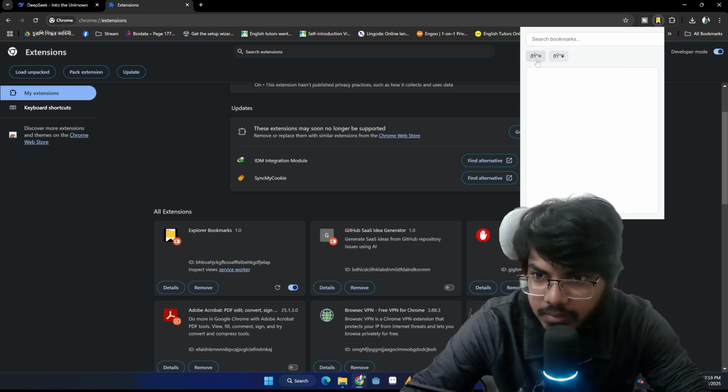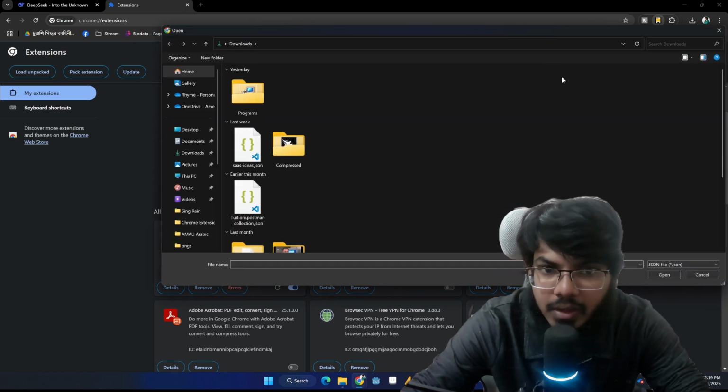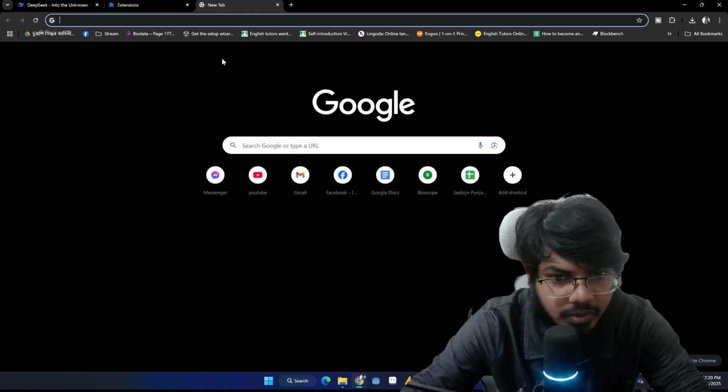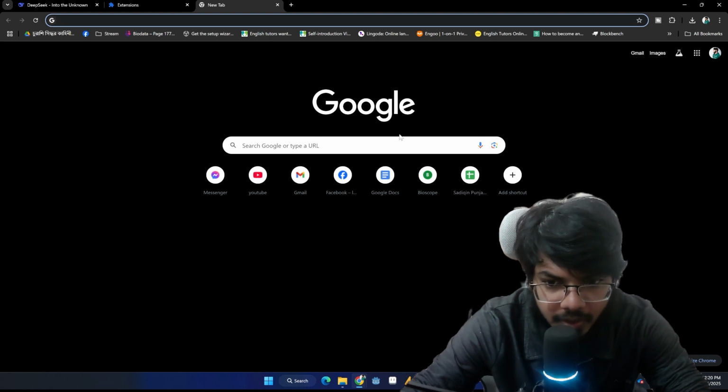Okay, it seems to be working. Import bookmark. All right, we can import bookmark. What is this? Export bookmark. All right, we can export the bookmark as well. But can we save bookmark? I don't see any option to save bookmark.